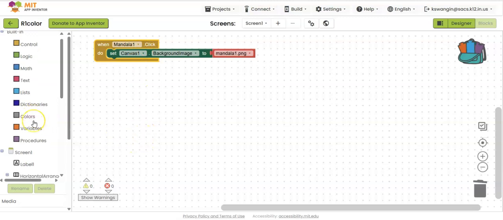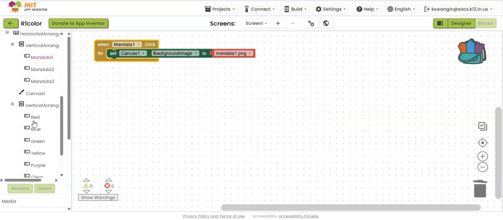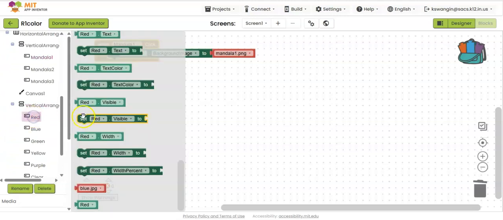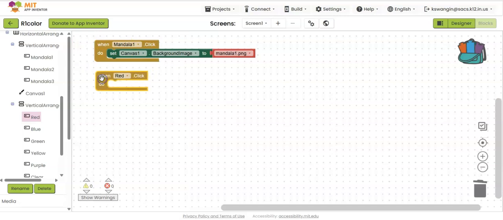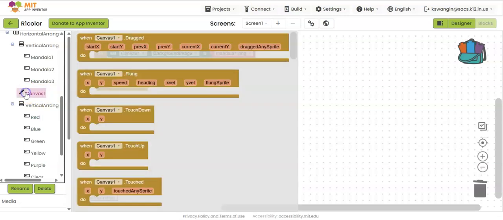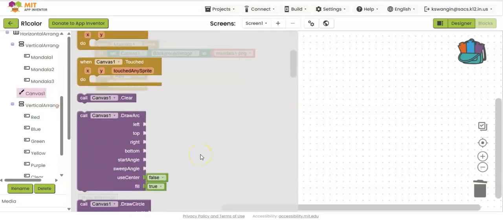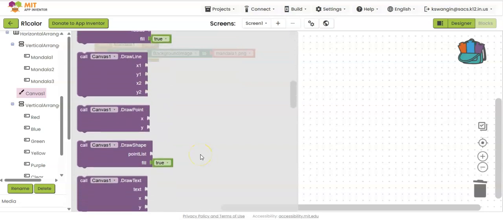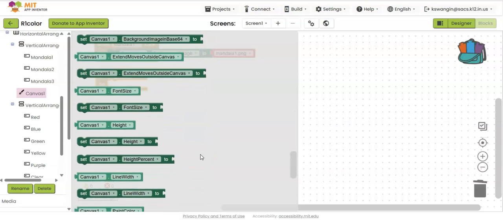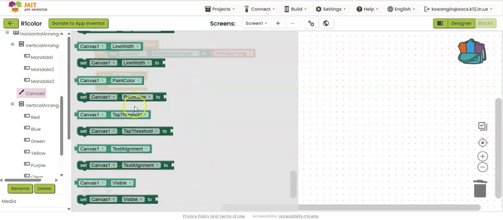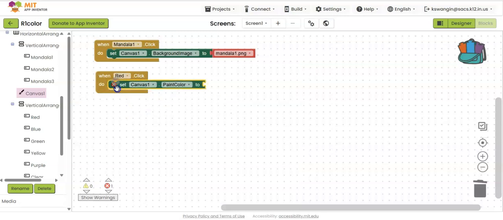All right, next thing we're going to code is our colors. So I'm going to scroll down here to my red, and I'm going to say that when red is clicked, because that's the name of my red button, I need to change the color that I'm painting with. So I'm going to go to Canvas, and I'm going to look for the one that talks about the color. Still scrolling. Canvas 1 paint color. Grab that.